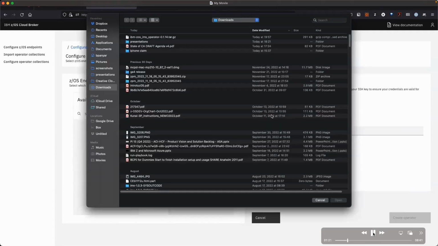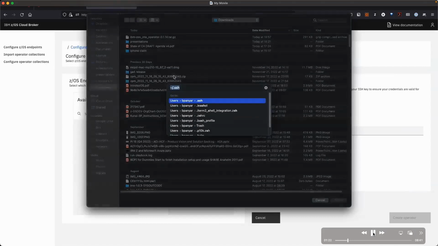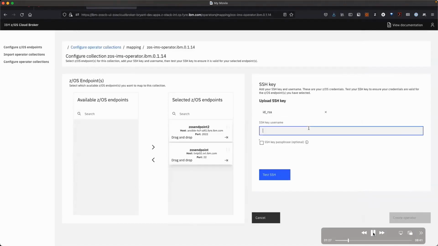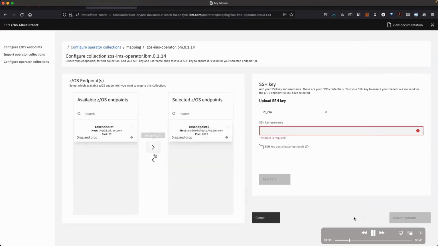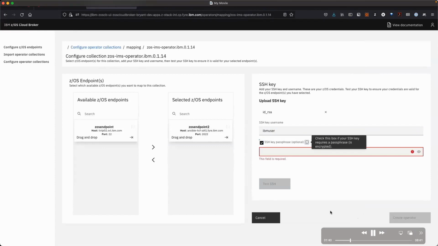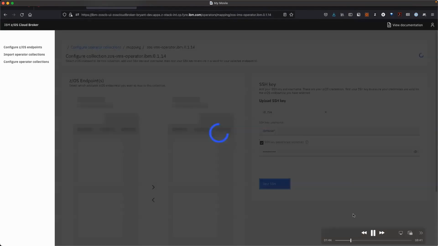And with that SSH key, that's associated with a username, right? And if you happen to also have a passphrase associated with that SSH key, you can optionally specify that as well. And on import, you can actually validate that the connection is successful from the Cloud Broker, that we have that communication over SSH before we actually create this operator. So we go ahead and do that. And once that's successful, we'll create that operator.